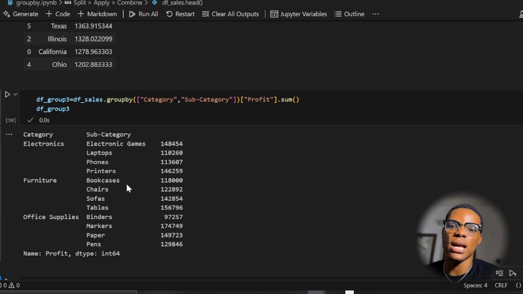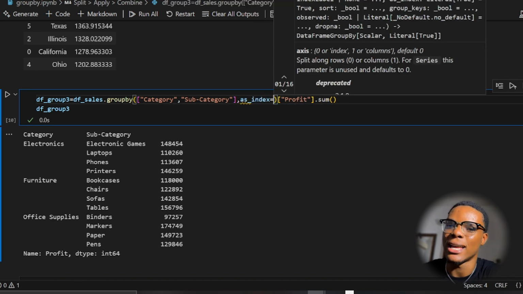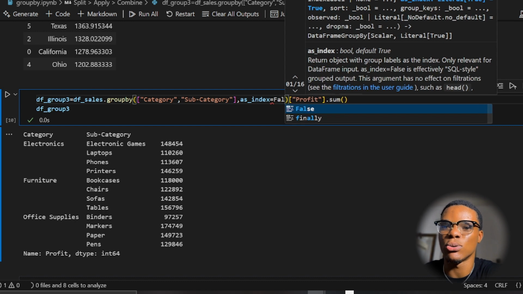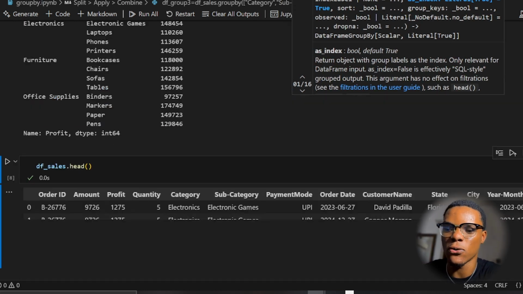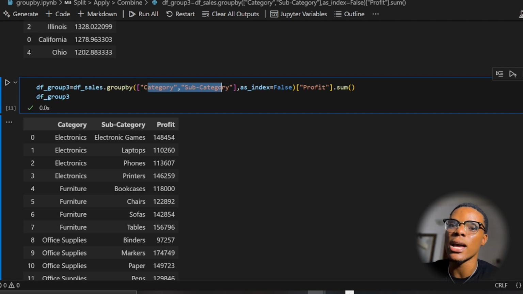So you can see that we have everything aligned. Now the category is the index. How do we change it from 1 2 3 4 5? as_index should be False. Now if you run this, it's going to change it to a column. Now you can see that we have electronics and the subcategory and the profit. These two that were inside here are categorical columns.